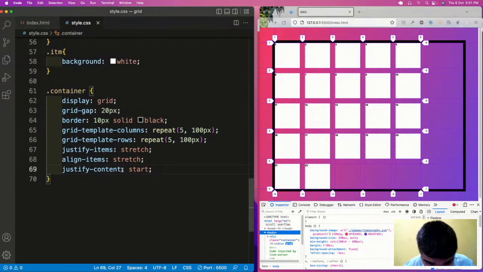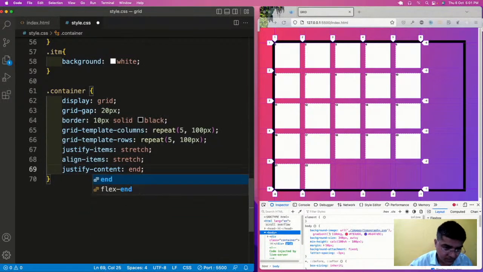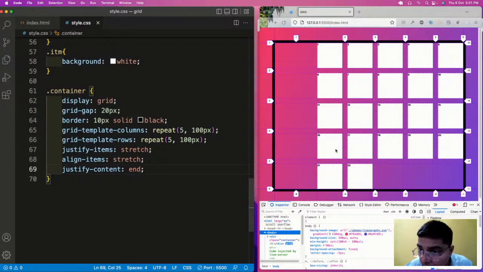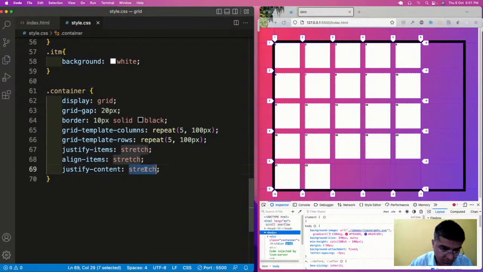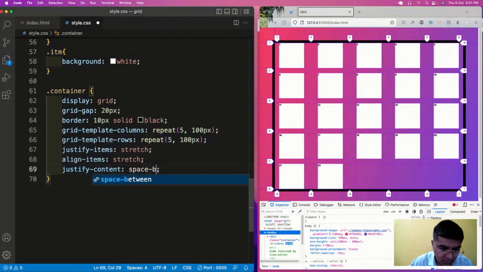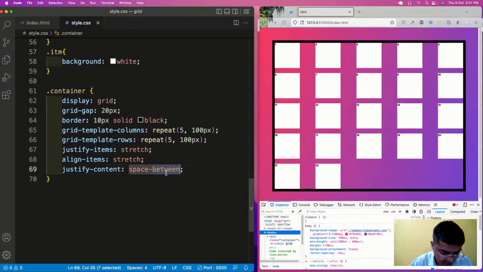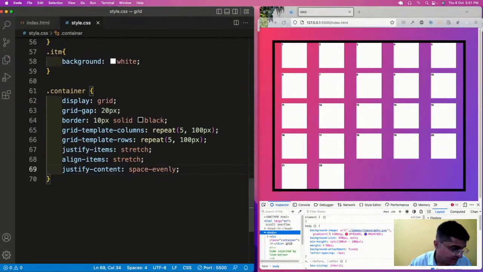By default, everything is at the start only, and then center, stretch, space around, space between, and space evenly. So these are the seven values of justify content: start, center, stretch, space around, space between, and space evenly.